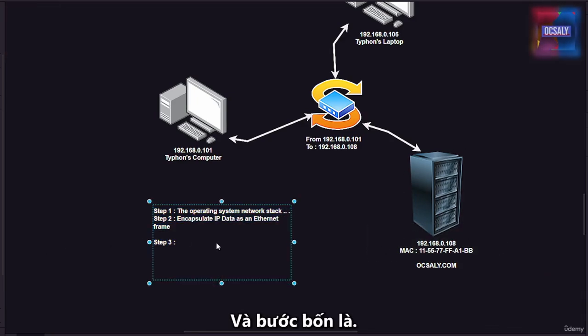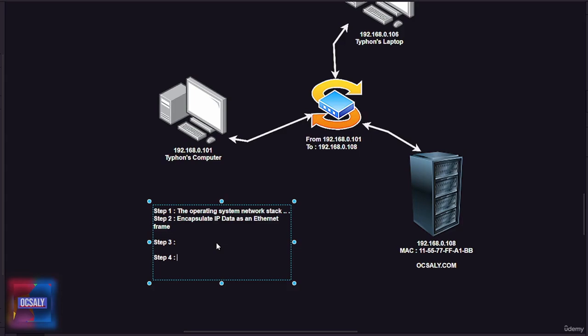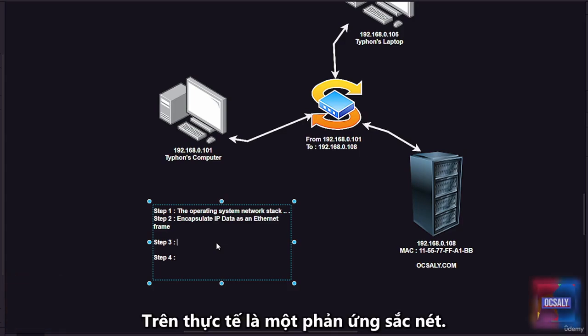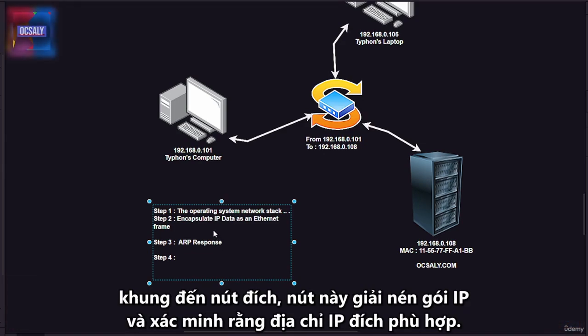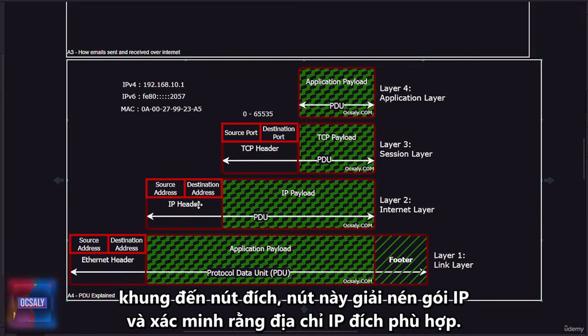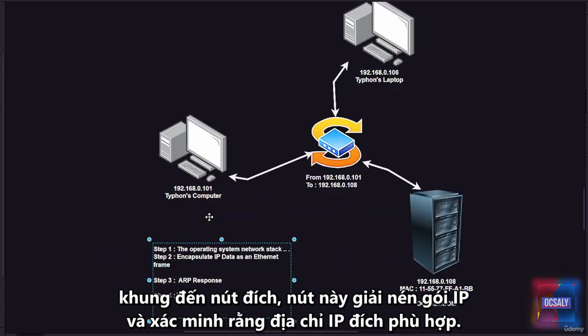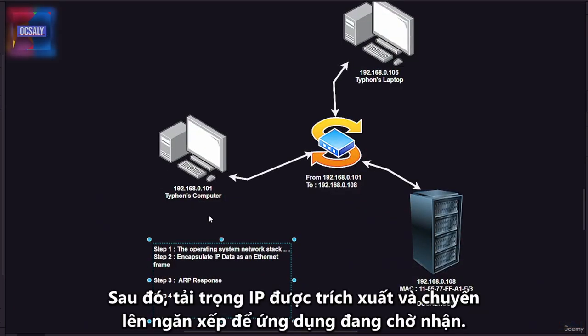And step 4 is actually, step 3 was the ARP response. And step 4 is lastly, the switch forwards the frame to the destination node, which unpacks the IP packet and verifies that the destination IP address matches. Then the IP payload is extracted and passed up the stack to be received by the waiting application.